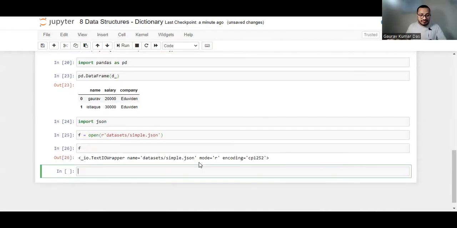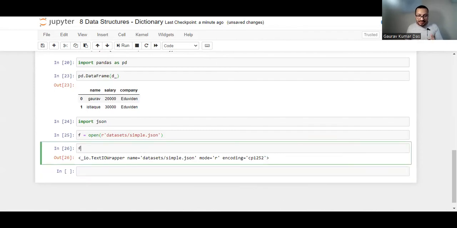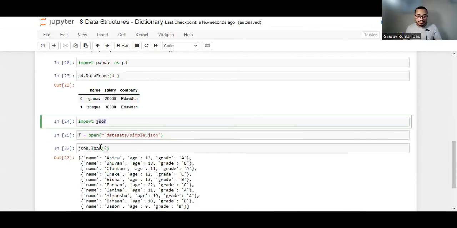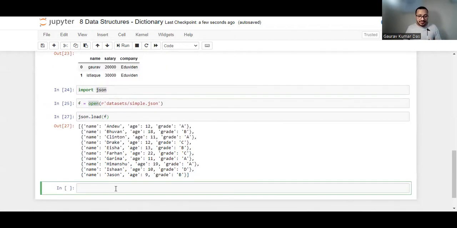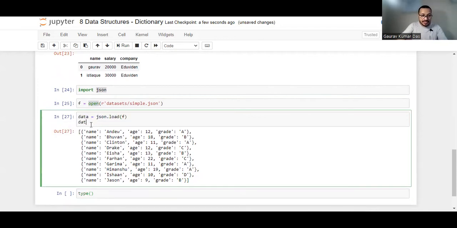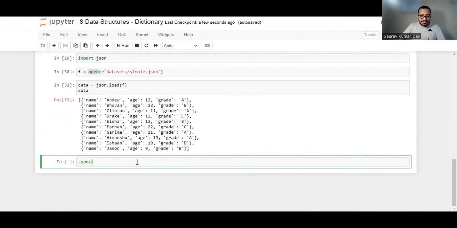Once I do this, what is f? f is an object which it has read. Now I want to find out the contents of the JSON file. So what I'll do is simply f.load. Sorry, it should be json.load of f. json is the library, and json.load is the function inside the json library. It's a dictionary. There are multiple dictionaries, right? But if I do type of this, let's say I'll save it in data. So now if I do type of data, see, it's a list. Why?